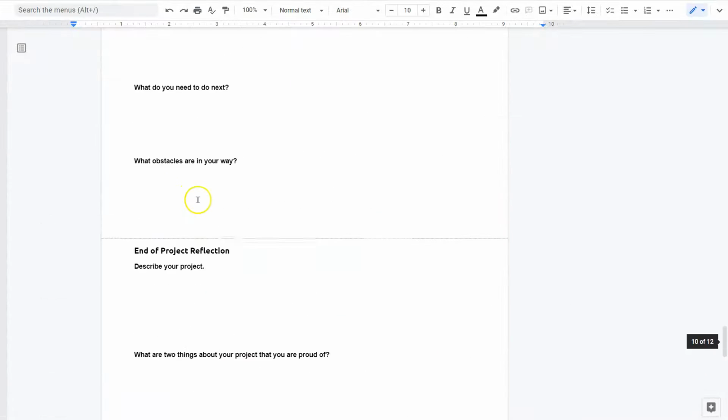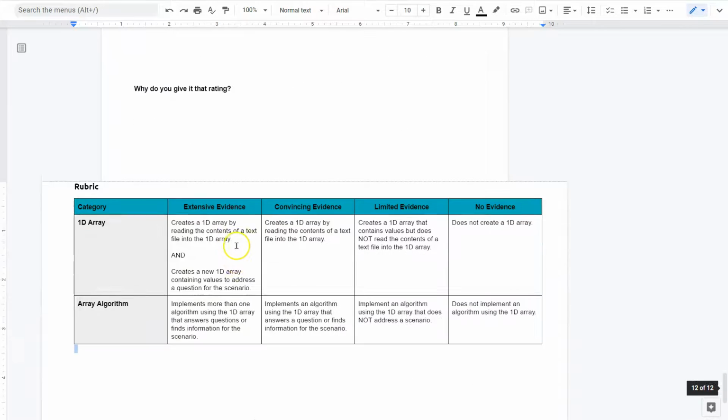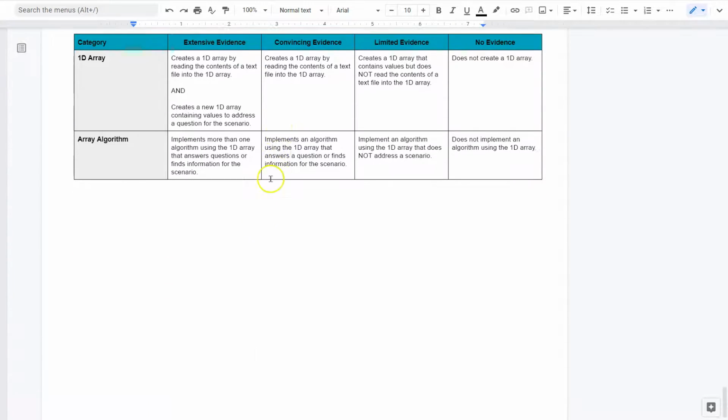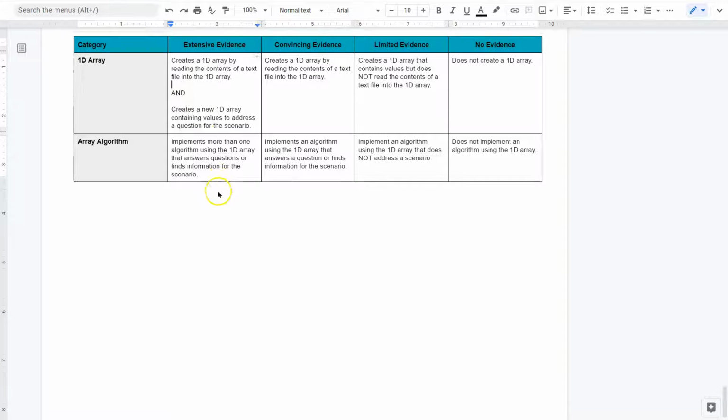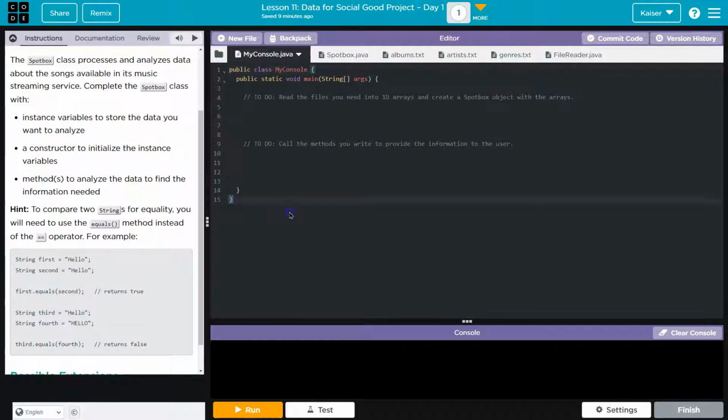Now, guys, what I want to keep in mind, we of course have this document that you do want to fill out to plan your project and give yourself a better idea of what you're going to be building. Regardless, in this tutorial, I am focusing on the code, so I really do want to look at the rubric, how to get a great grade. Evidence, extensive evidence. We need a 1D array by reading contents of a text file, and then we need to at least create one other array containing values to address a question in this scenario. Now, the array algorithm implements more than one algorithm using a 1D array that answers a question or finds information in this scenario. So let's keep that in mind.